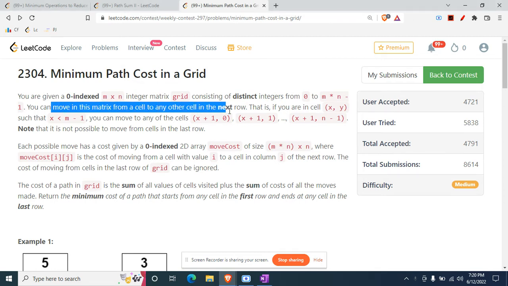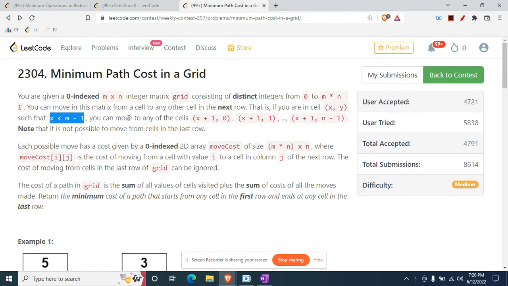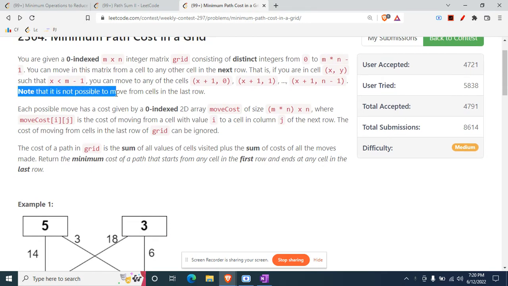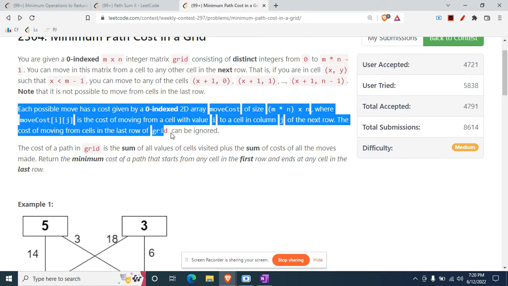You can move in this matrix from a cell to any other cell in the next row. That is, if you are in a cell (x, y) such that x is less than m minus 1, you can move to any of the cells (x plus 1, 0) till (x plus 1, n minus 1). And note, we cannot move from the last row.